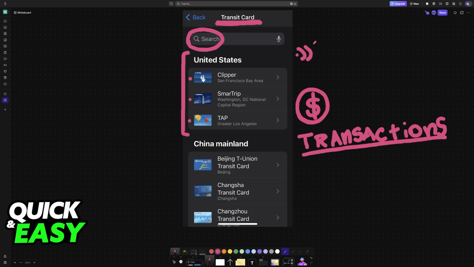After you add it to the wallet, you can physically place your phone near any sort of card reader, and the card should be used to pay for that fare. So it's as simple as adding it here and managing the balance.